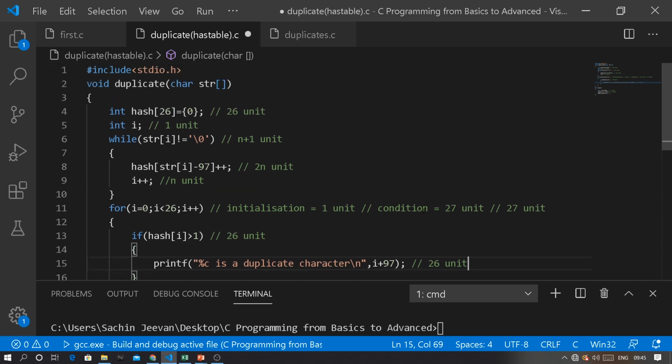Now what is the total time complexity taken by this entire function? 26 plus 1 plus n plus 1 plus 2n plus n. There is no nested loop here, so no need for any multiplication, we only go with addition. So 1 for the initialization, then 27 for the condition, 27 for the incrementation, 26 for the if, and 26 for the printing. How many n are here? n plus 2n, 3n plus n, 4n, so totally 4n. And how many constant numbers are there, all with addition symbols? 26 plus 1, 27, 28, 29.